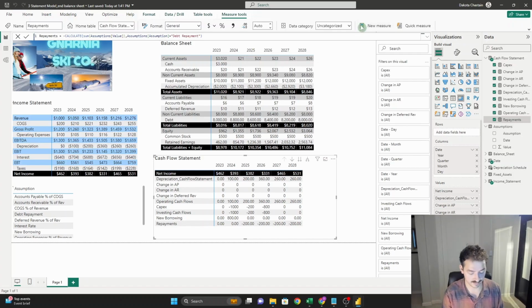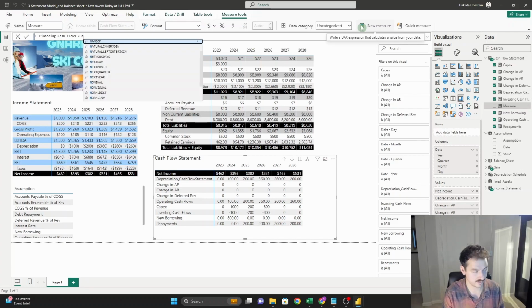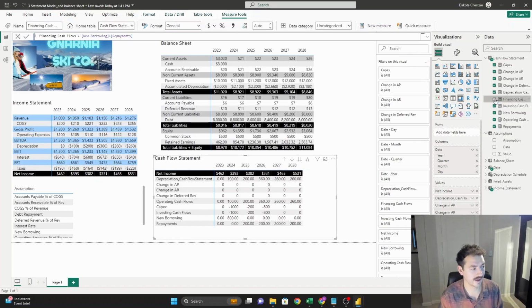And let's make our subtotal here, financing cash flows. And that's going to be your new borrowing plus your repayments. It's that simple. Add that guy in. And then we've got our three sections: operating cash flow, which is cash flows from kind of the underlying operations of your business, our investing cash flow from reinvesting in the business into the future, and then our financing cash flows from things like getting new debt and paying back debt.